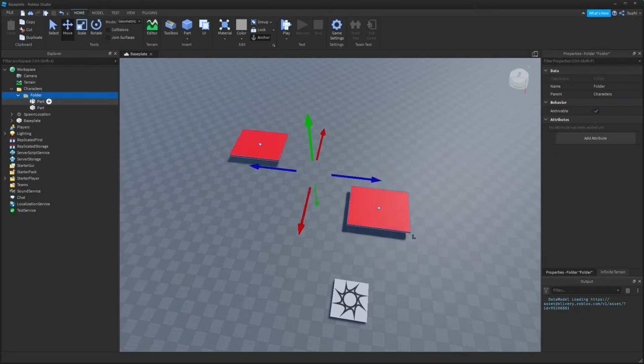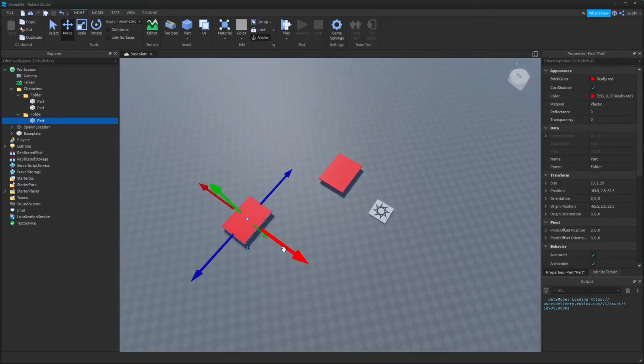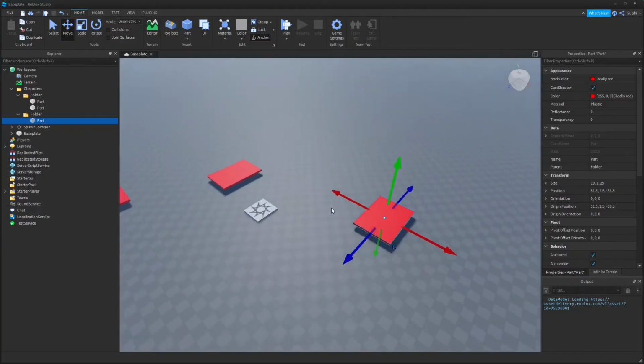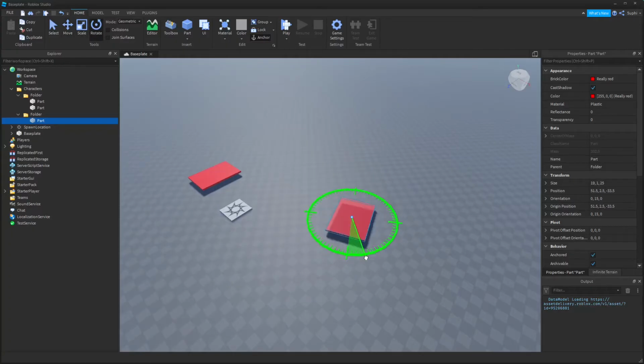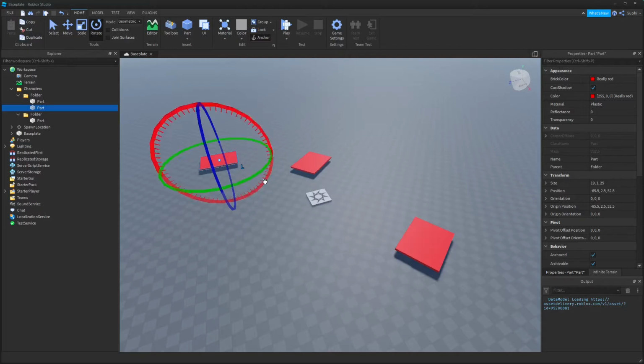Now let's create a second NPC, and this NPC is only going to have a single part, and this NPC is going to walk within here, and I'm also going to rotate these slightly.